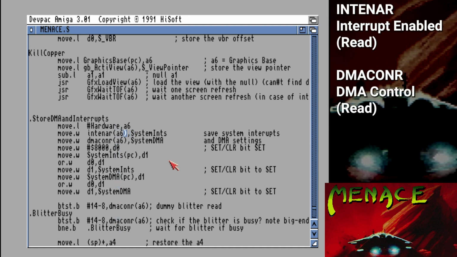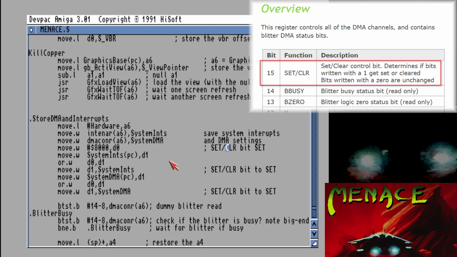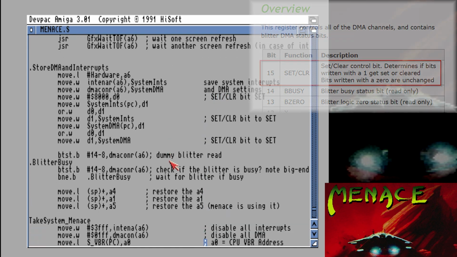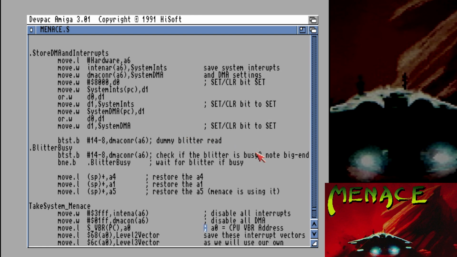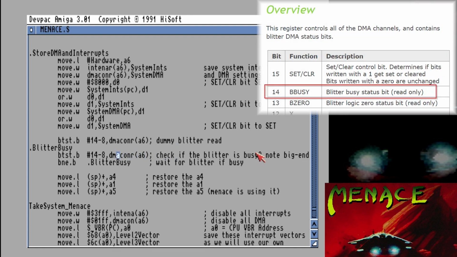And then this next part is very similar. I just adapted this to what Menace was already doing. It's saving the system interrupts and the system DMA, except I'm just setting the set. There's a set clear bit, and I'm just setting it to set now as I'm storing them, so later on it makes it easier. This is also something that Menace wasn't doing. It's waiting for the blitter to finish doing something. There's a blitter busy bit that you can check, and it waits for that twice. For some reason it's got a dummy read. I think they said in the safe start that NTSC requires a dummy read before you actually check it.